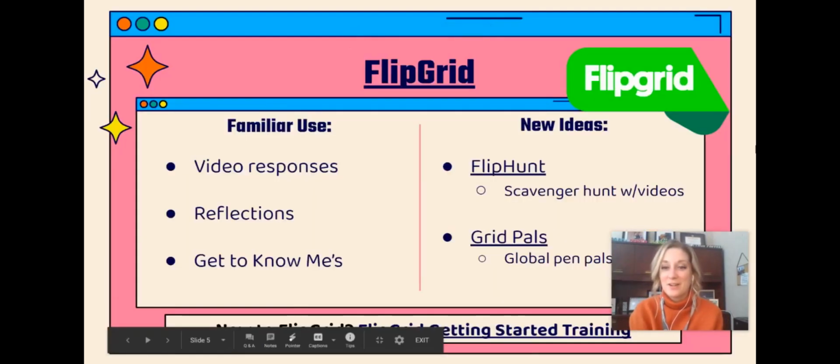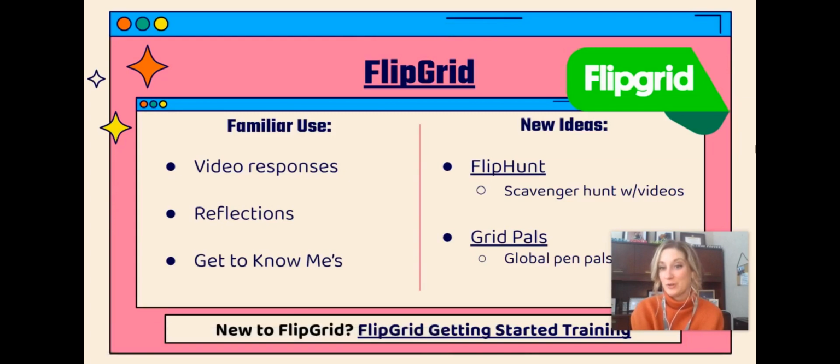All right, so moving on to our next potential familiar tool, but used in a new way, is FlipGrid. If you've not used FlipGrid before, it is a video response platform. It used to have a paid version and a free version, but now it's totally free for everyone. And it's really fun as an option for your students. It's pretty easy to use.